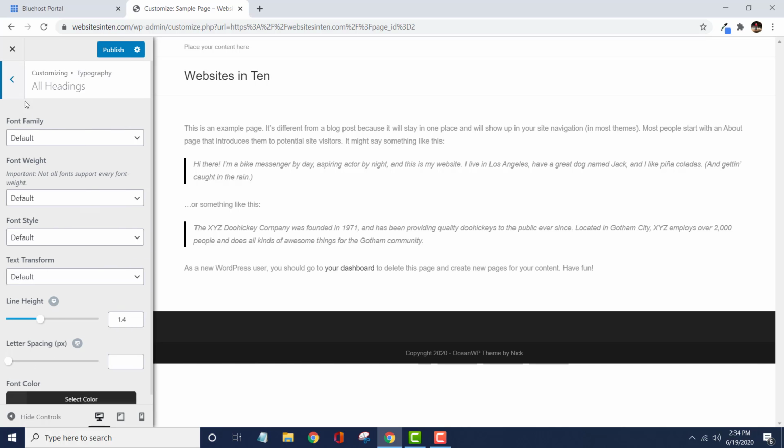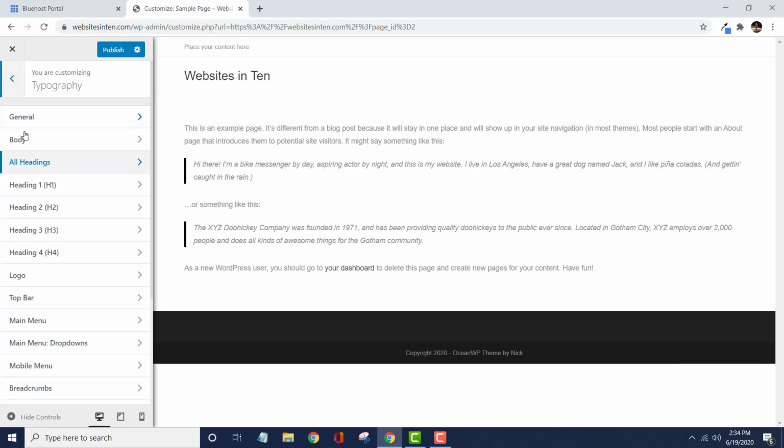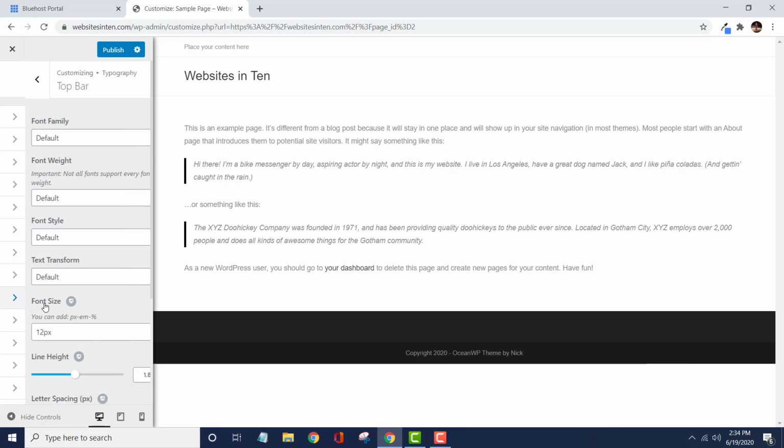Same thing here with headings. We're not going to do much with all these headings because, again, we'll control that as we're building with Elementor. We're going to have a custom logo. We don't need that. I do want to look at top bar.